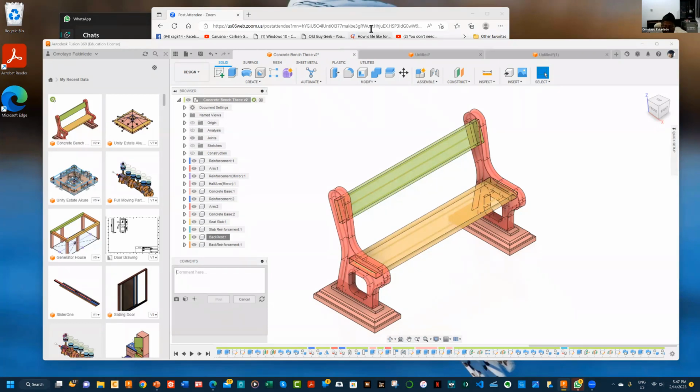Can you rotate it for us? I can only see the back view. Okay, I can rotate it for you. I can do an orbit of it for you.